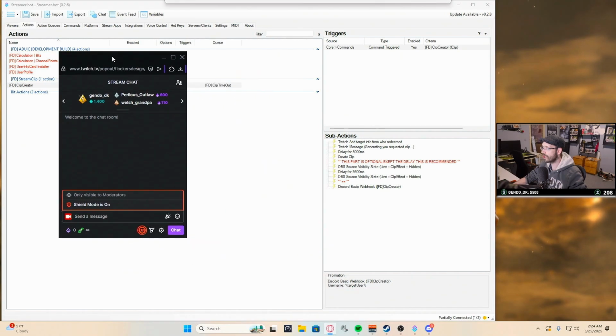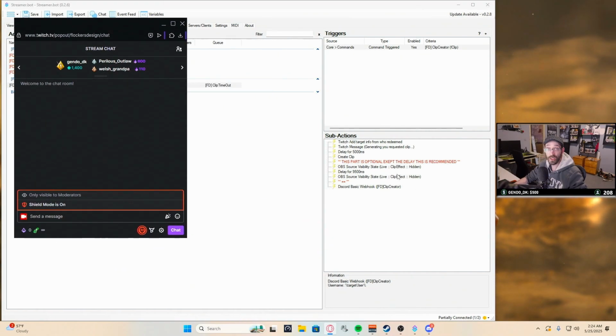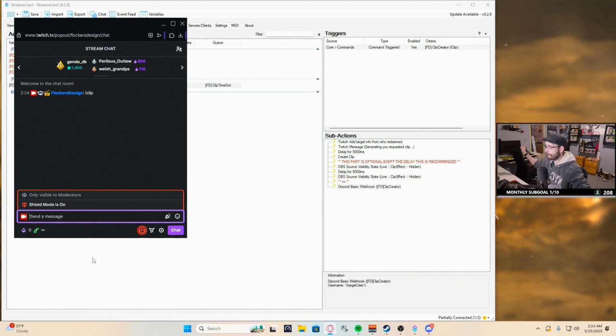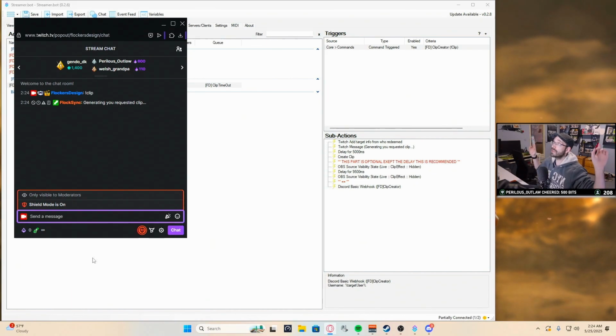So now if I go to the chat, and this one is connected, so it should work. If I now send a message, exclamation mark clip. Fingers crossed it's going to work. Generating your requested clip. We got the 5 seconds. We may get this thing on screen. Maybe not. It may stop because it cannot generate a clip.